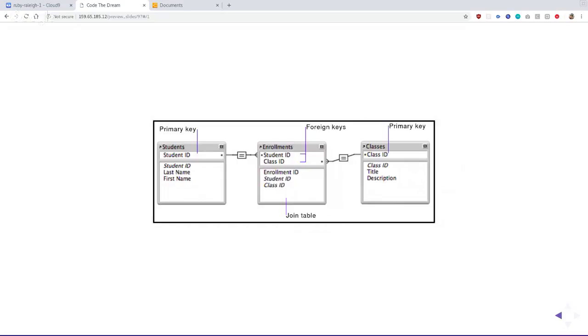But that relationship doesn't always capture everything that we want to capture. The other type of relationship is the many to many relationship. So in this case, one student can be taking many classes, and also one class can have many students. So now we don't have a parent and a child. Instead, it's a many to many relationship.